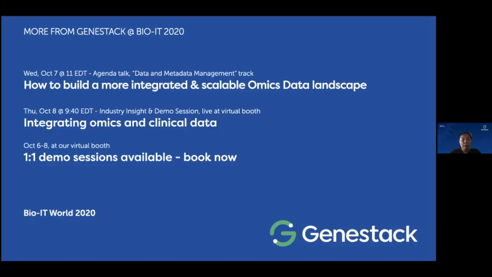I would like to raise your attention to the talks. Kevin, our head of data science consulting, will give a virtual talk in the track of data and metadata management on how to build a more integrated and scalable omics data landscape. And there is another talk tomorrow on how to integrate omics and clinical data. You can also book a one-to-one session with us through our virtual booth.